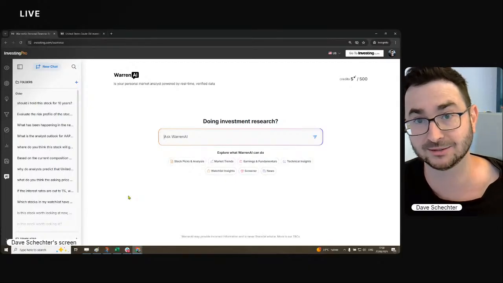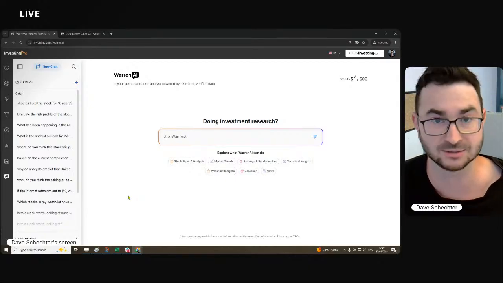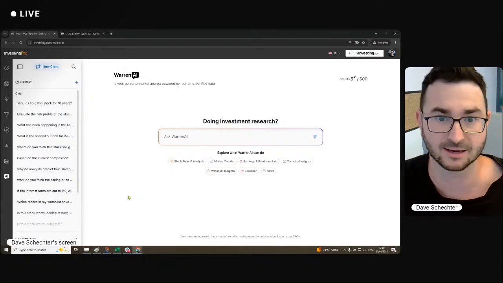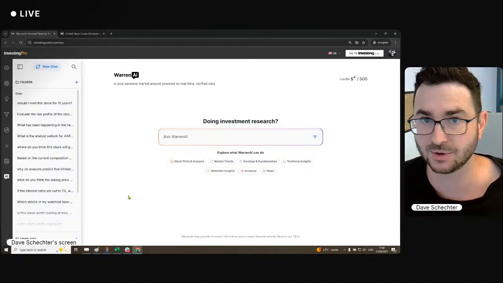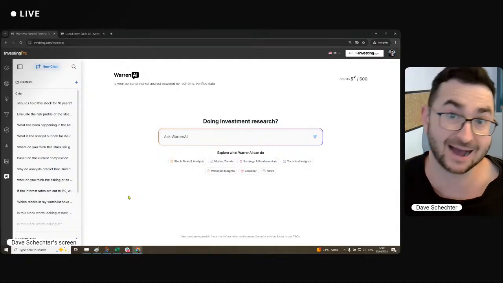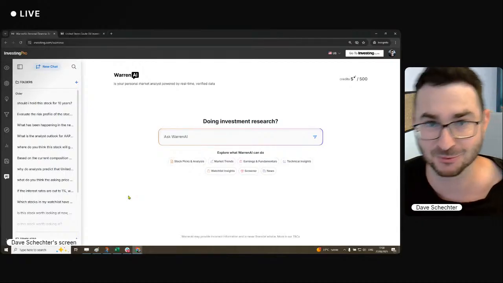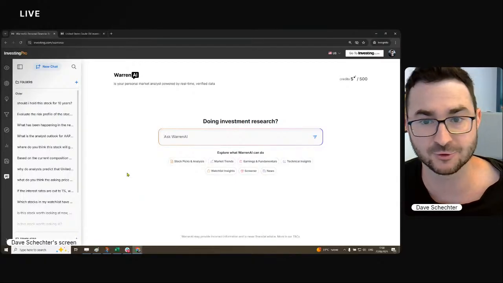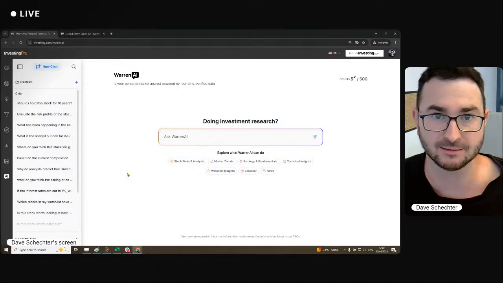Number two, it's also connected to your watch list. So you can ask it questions directly about your watch list without having to import, export anything. And it's pretty intuitive, so it'll know to ask you which watch list, if you have multiple, you want to explore. The other key difference here is the large language model itself.